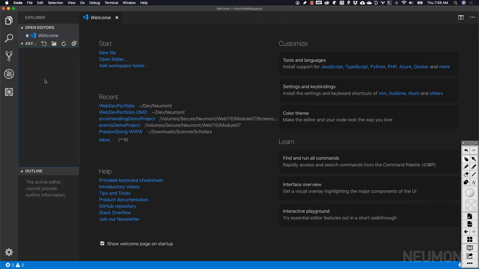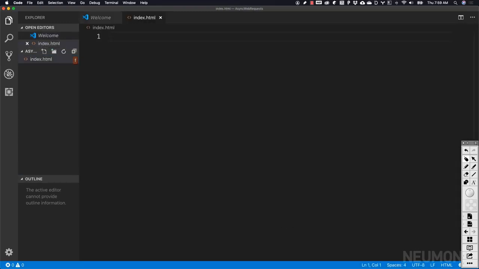How do we get that data? And what we're going to run through today is the XMLHttpRequest object. Now for that, I'm going to go ahead and create a new project. So I've got myself a new folder created, and I've got it opened up in Visual Studio Code. I'm going to go ahead and add a new HTML file. I'm just going to call it index.html since it's the first HTML file.